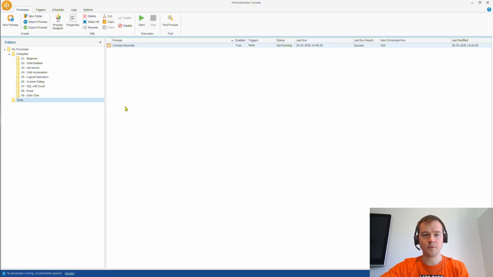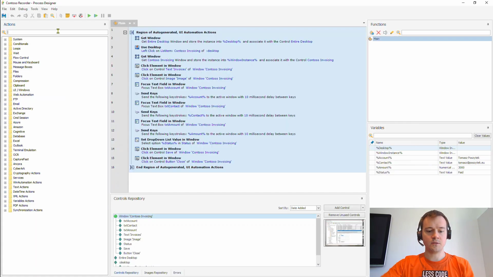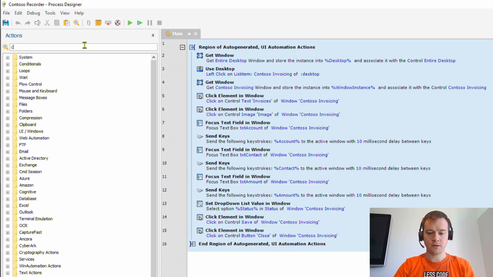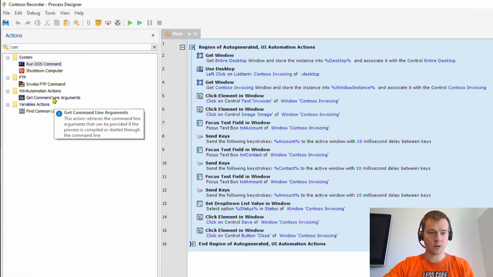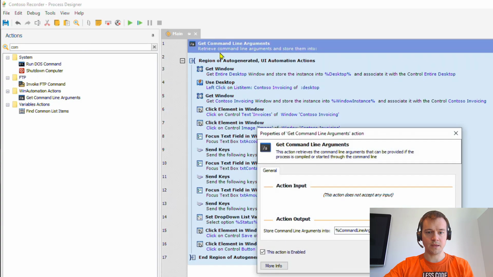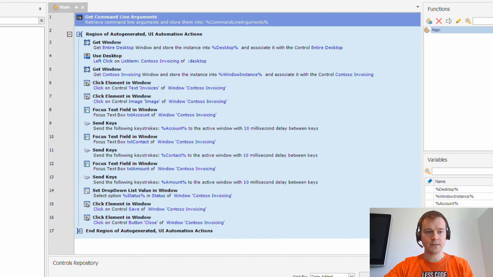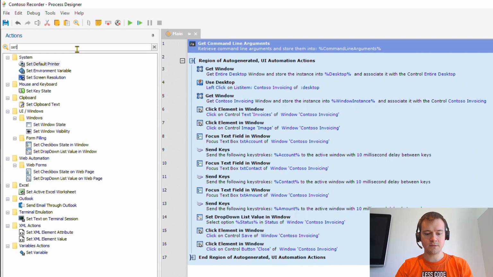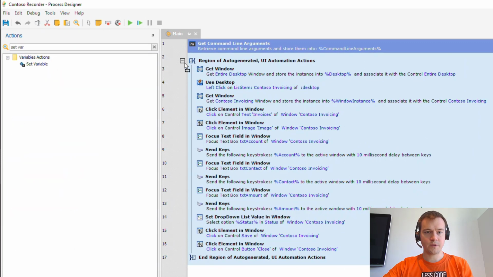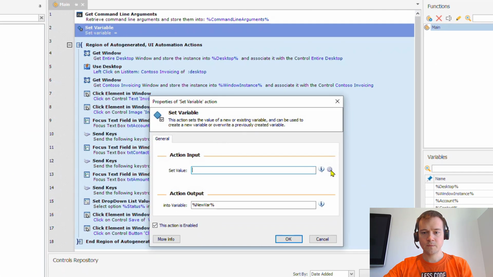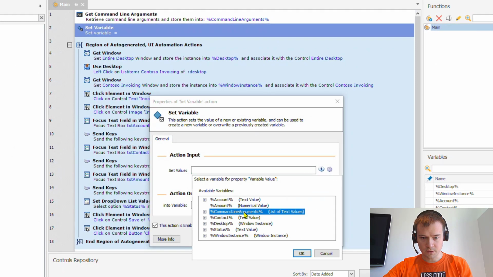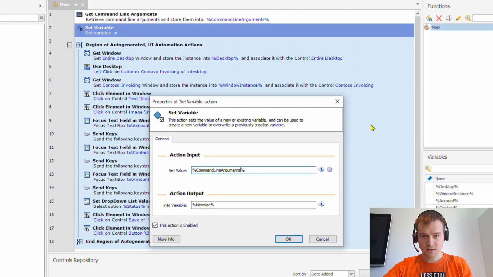Well, quite simple. I need to go back to my controller recorder and now add a new action that is called get command line argument. So I'll just put it in the beginning. All right. And then I simply need to set the values, set variables. So the first variable I want to use the command line arguments 0, and this is going to be my account.